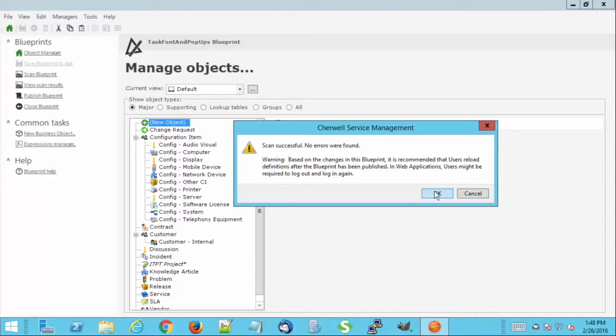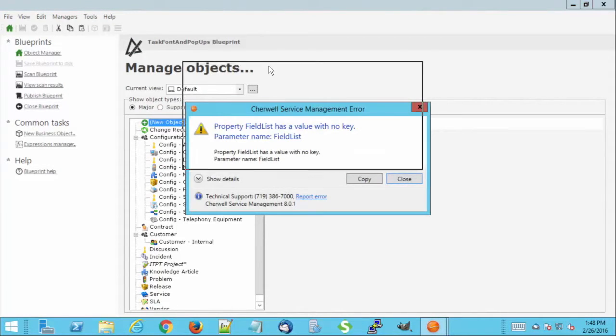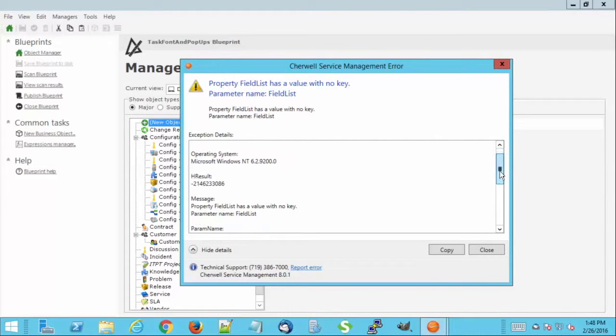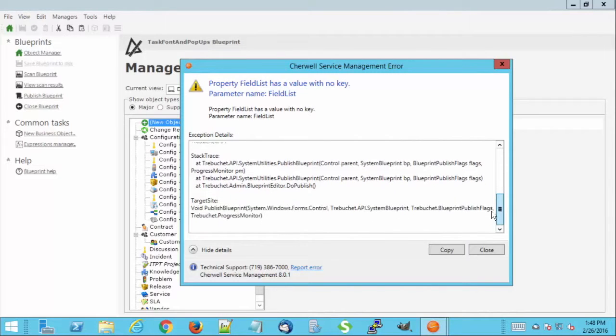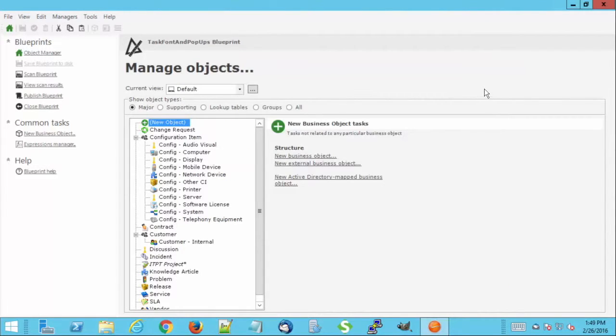As you can see, the blueprint was scanned successfully with no errors, so I'm going to hit OK. But when it tries to apply the changes, it comes up with "the property field list has a value with no key," and this information isn't too useful as it's talking about a lot of system tables and information. So we can close out of this, and that blueprint, just to reiterate, was not applied because of that error. I'll show you how to get a workaround to apply those blueprints, so people can create processes within the blue client as well.